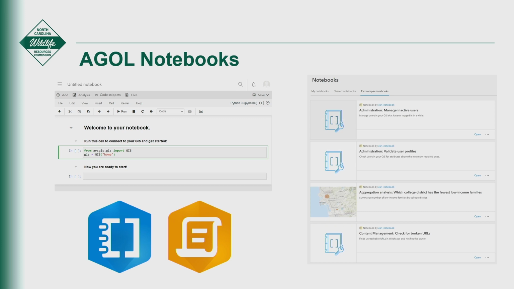And if, after this talk, you think this is really cool and you want to check it out, Esri also has a bunch of sample notebooks. There's a nice little tab that says Esri sample notebooks, and you may be able to right out of the box convert one of those notebooks into something for the task you're trying to accomplish, whether it's managing inactive users or doing some sort of analysis. There's lots of options there, or you can just take nice little chunks of code from there and put it into your own notebook. I will mention there are 3 tiers of notebooks.